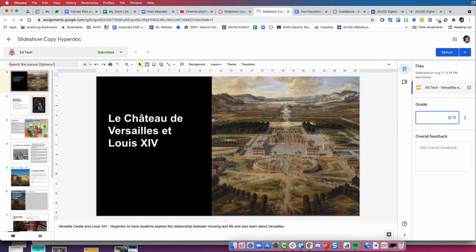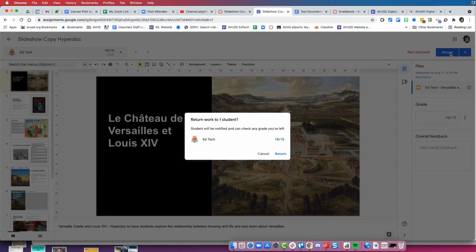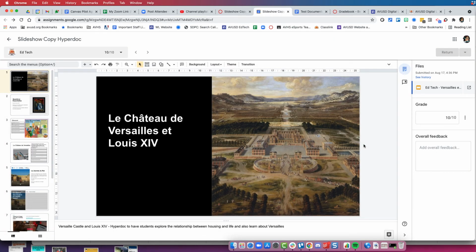So let me go ahead and put 10. And then I have to do the same thing and return this. Let me go ahead and return it. You can add feedback here. This is the very familiar Google Classroom grading interface. Okay, so that's graded there.